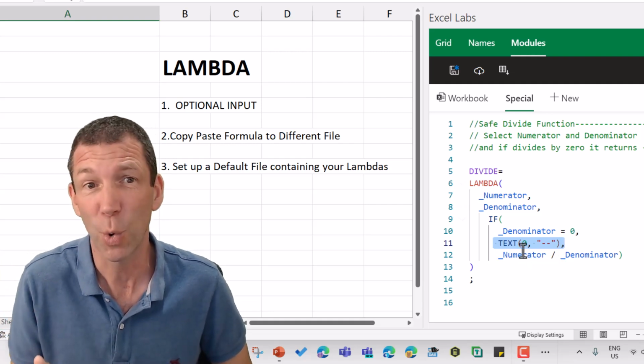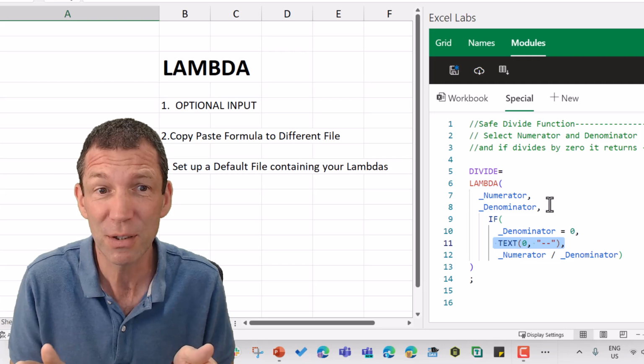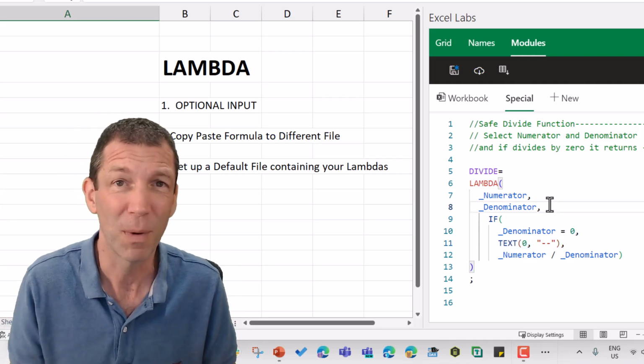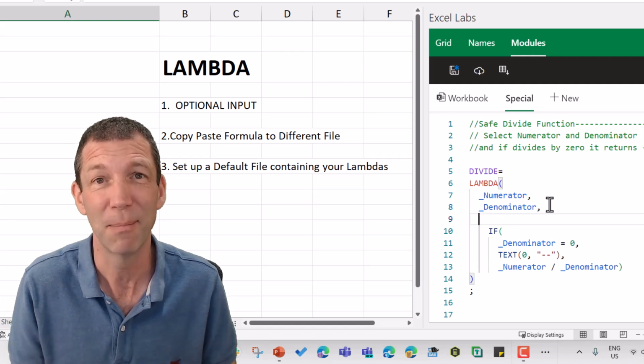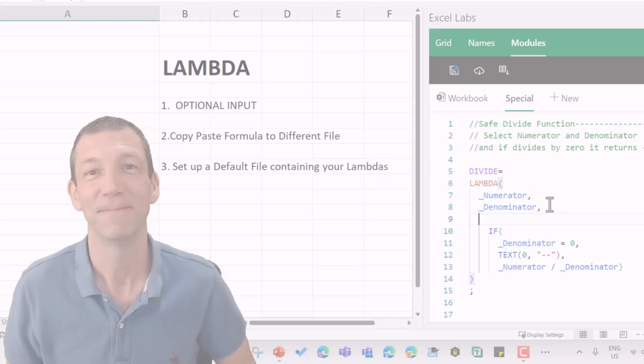Okay, I want to talk about optional inputs, being able to copy-paste your formulas, and also setting up a default template containing all your Lambdas. Okay, let's go.